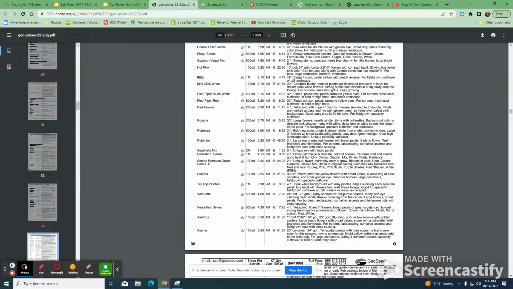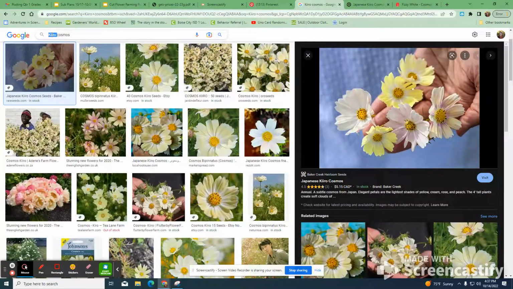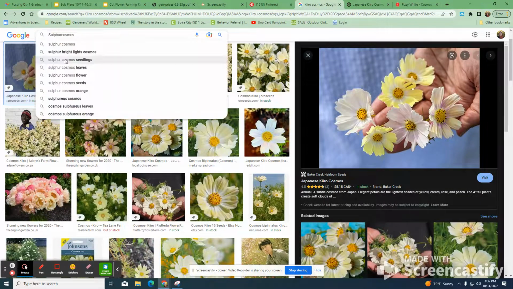Large flowers, collarettes, bold new color, ruby red to rose. See, I feel like Johnny Seeds has a ton of color pictures. Anyways, you can take any of these. Sulfur, I looked at this earlier and that was really cool, the Sulfur Cosmos. So I'm going to hit paste, Sulfur Cosmos.